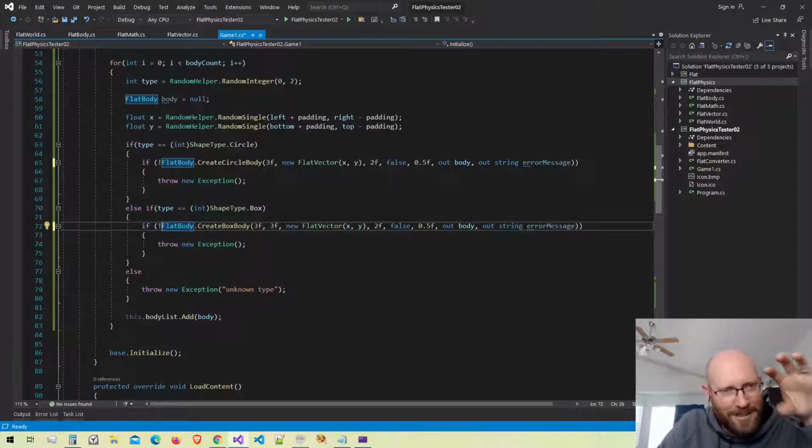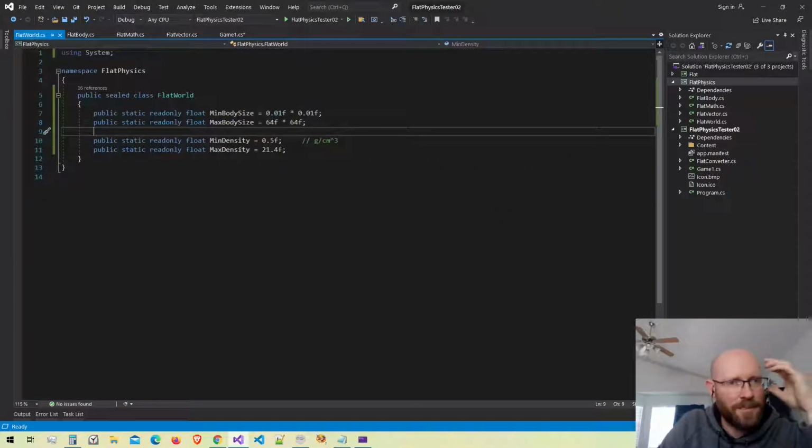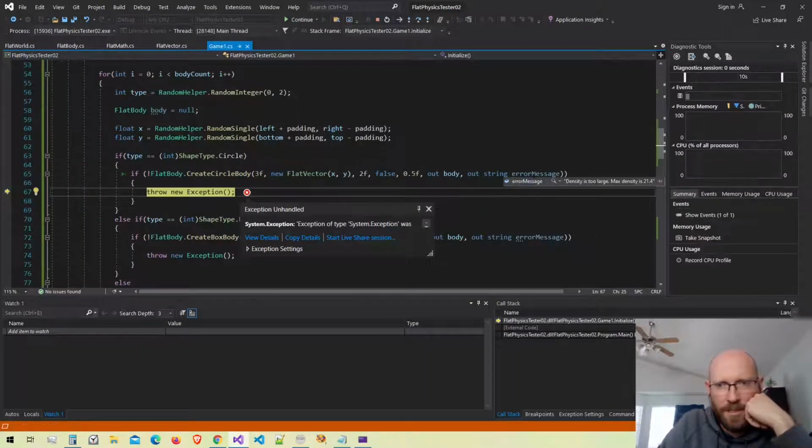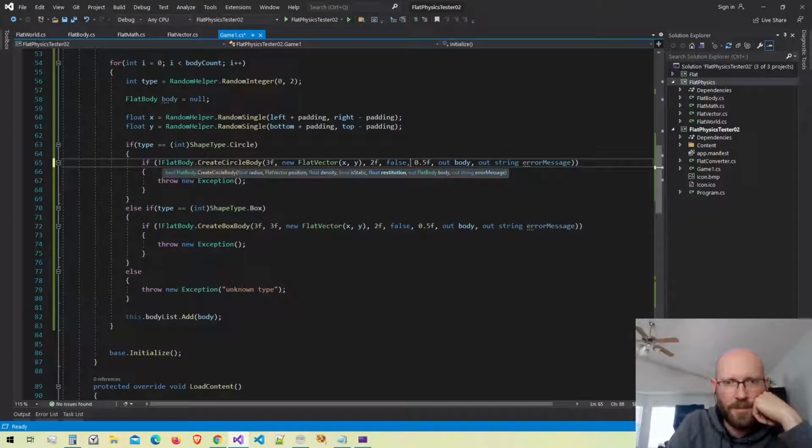Okay, so this should give me, so it's telling me that the density was out of bounds, I think is what happened. So what was my minimum and maximum density? Min density is 0.5. Let's run that and just see what it gives me for an error. Okay, so the error message is density is too large. Max density is 21.4. Okay, what am I passing for the density? Is it this one? That's the restitution. I'm passing 2, so that should not be too large.